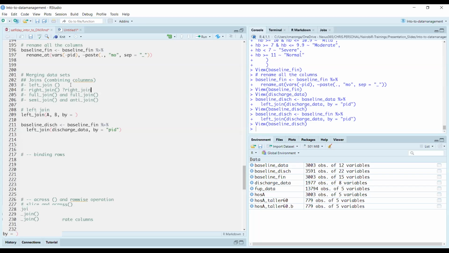to look at the help of right join, and you'll realize that it does a similar thing, just with a different arrangement of your A and B, but the logic is the same. I'm just going to look at the semi-join for now.